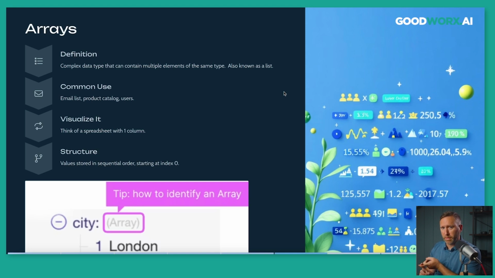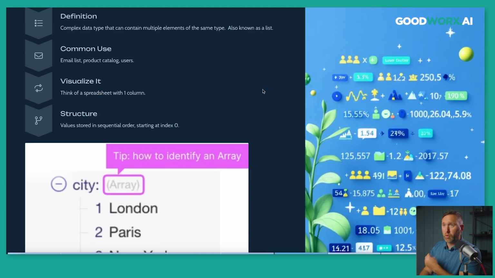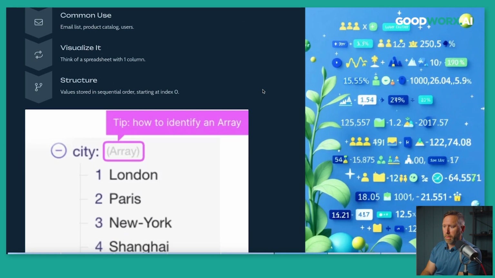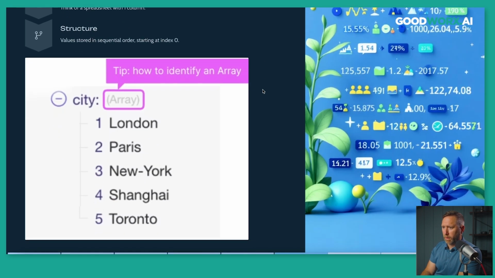So what are some common uses of arrays? Well, an email list, maybe in a Google spreadsheet. Think of having a database of leads or email addresses. Maybe you have a product catalog where you have all the products that you sell. Maybe you have a database of users and they have names, email addresses, and passwords. That would be a list. So if you want to visualize it, think of it like Google Sheets, and you have a column full of email addresses. That's a list.